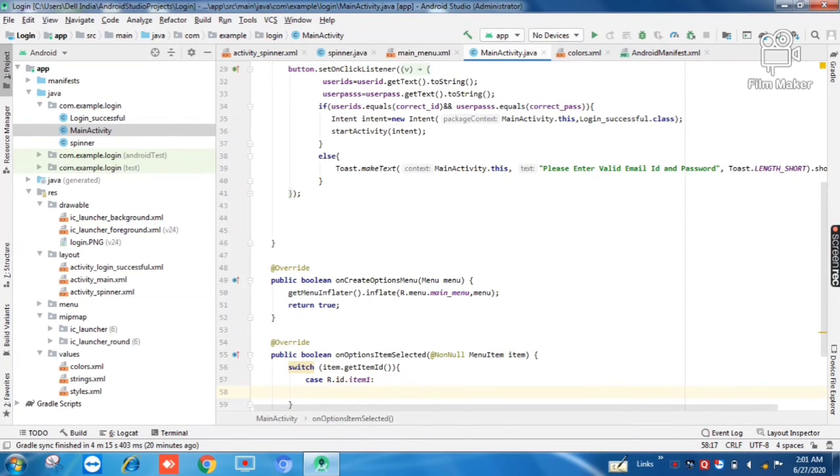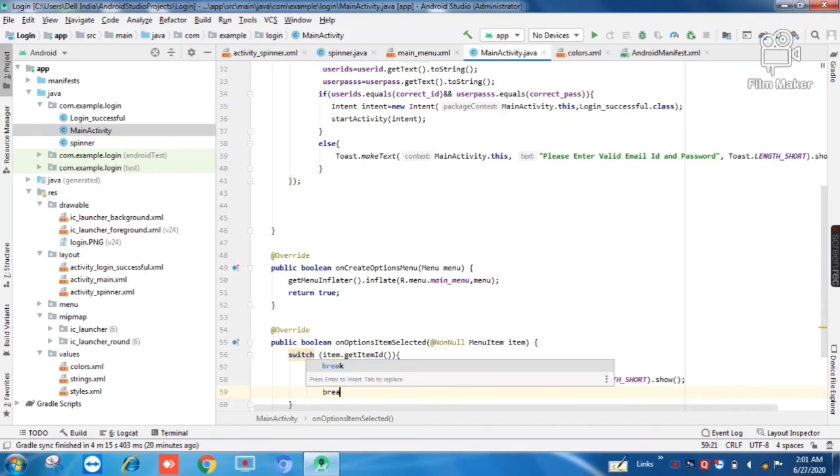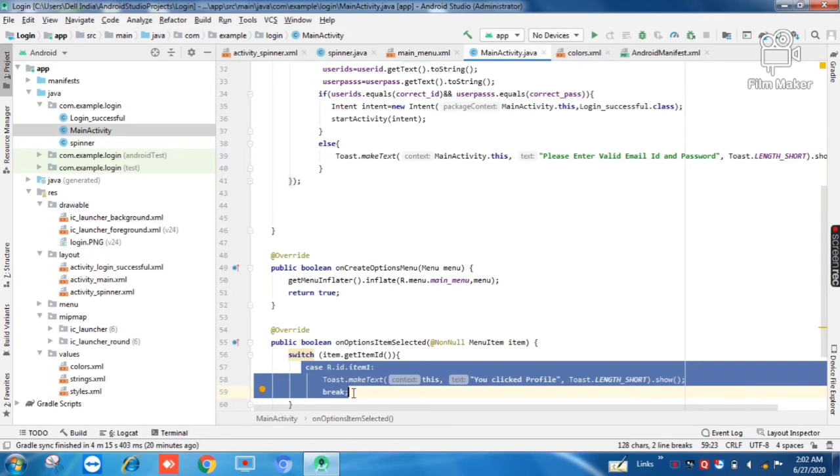colon. And what if our item1 is clicked? You can either direct the user to a new activity, or I'll simply show a toast. You can do whatever you want. Simply create a toast here and write You clicked profile. Break the statement to close it.